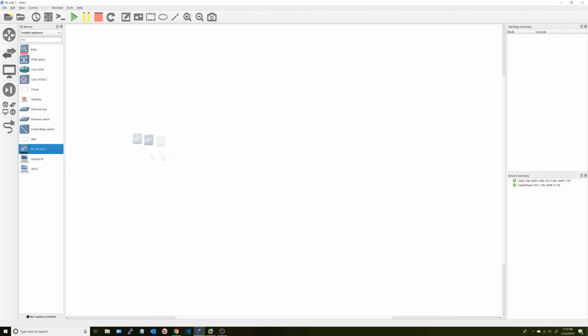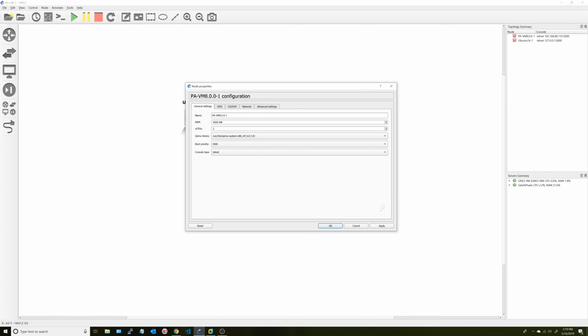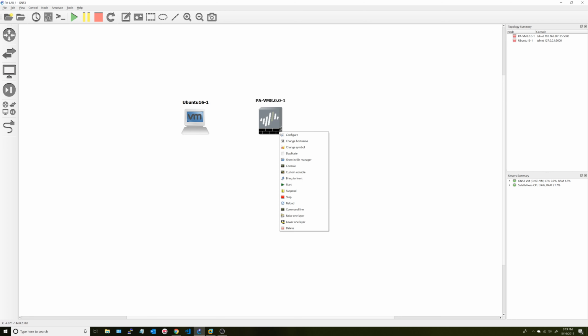So let's grab a Palo Alto firewall. I have the Palo Alto firewall with version 8.0 on it, and I'm going to use a VM desktop. Right now we do not need any internet access to the firewall. The only thing we need for the initial configuration of the Palo Alto firewall is management access.